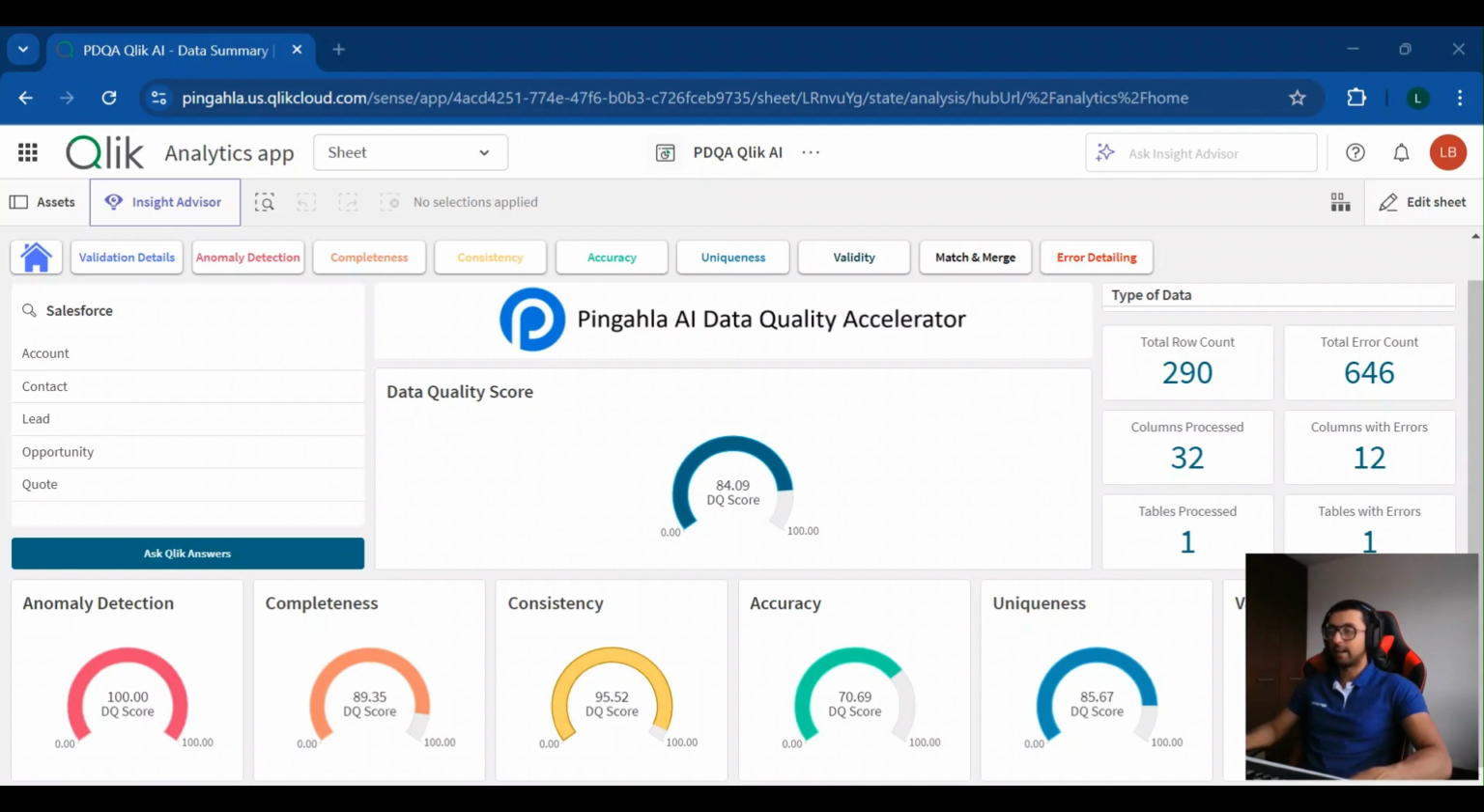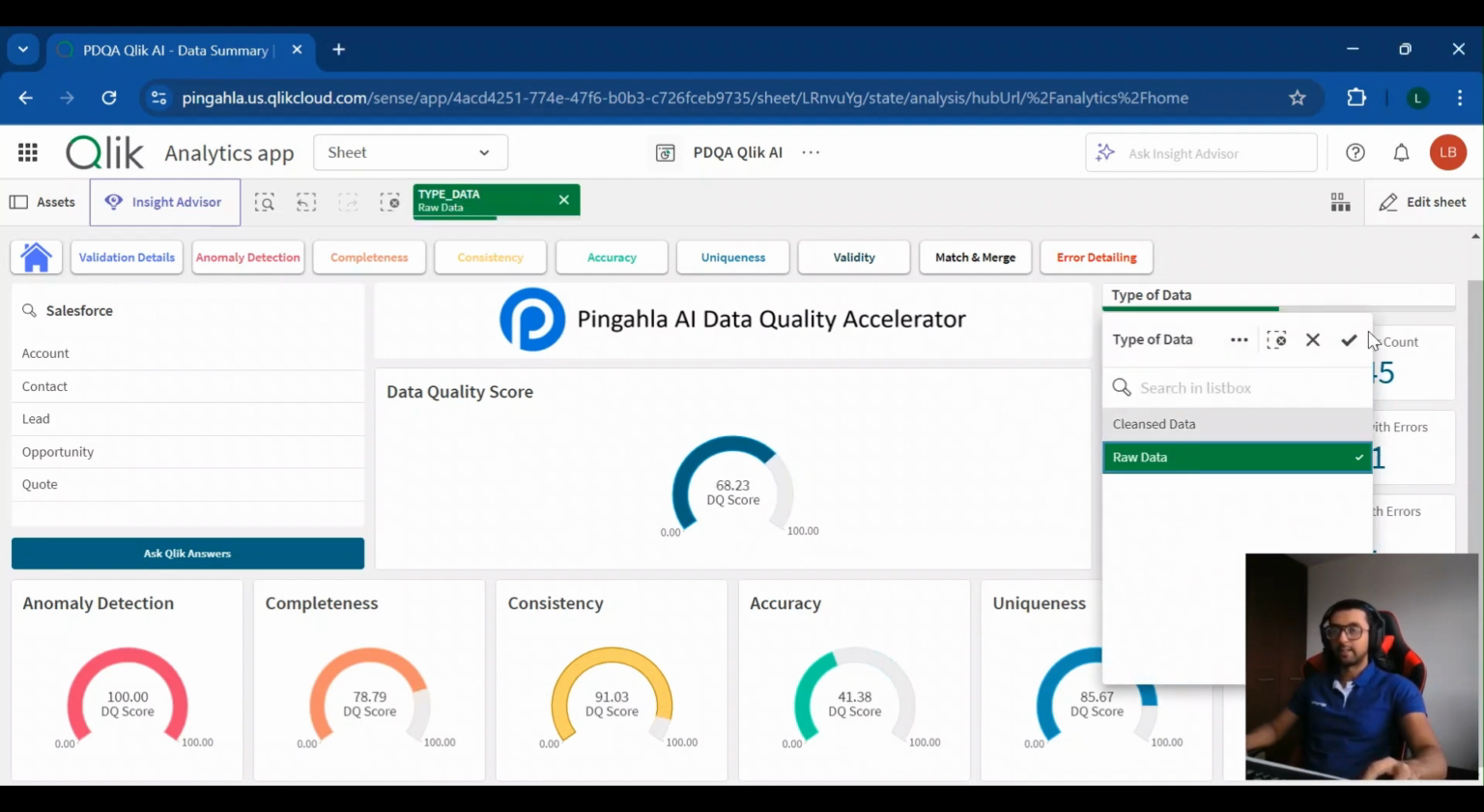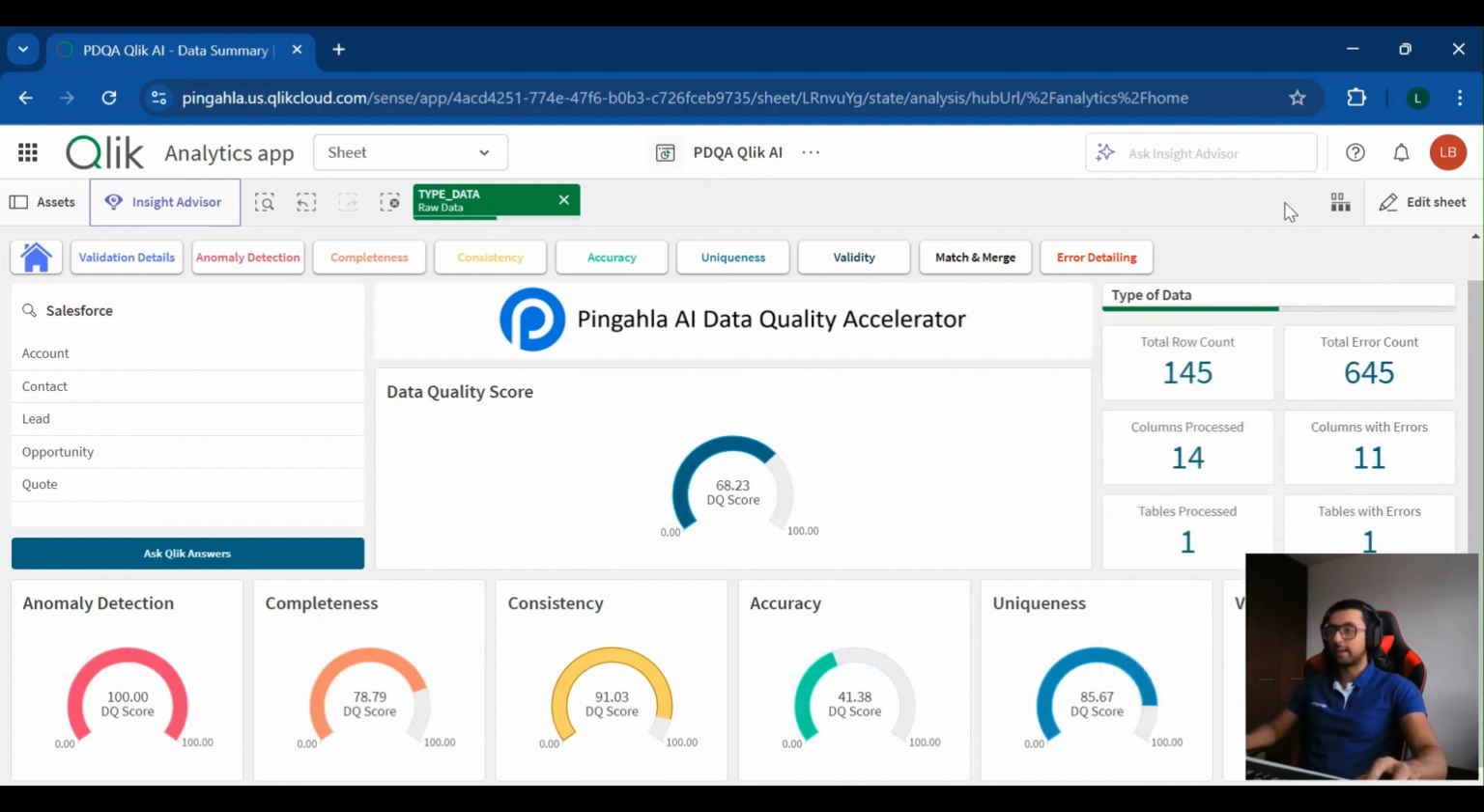And these tests are distributed in 6 different categories: anomaly detection, completeness, consistency, accuracy, uniqueness, and validity. What we do is that we give a score to each one of these categories. So for example, if we assess the quality of our raw data, we can see that we have an overall score of 68%. That is basically a computation of the 6 different categories.